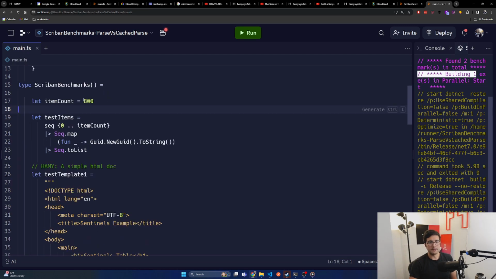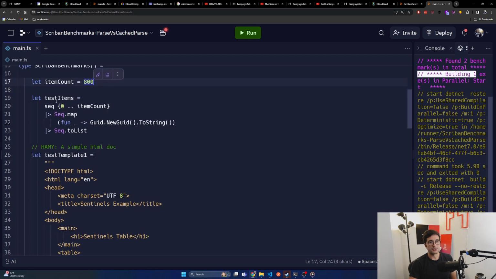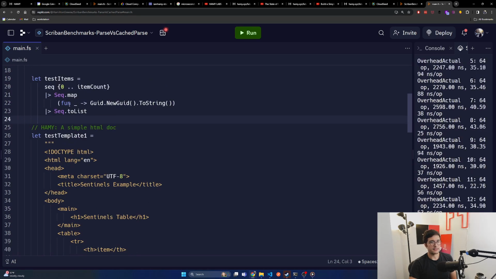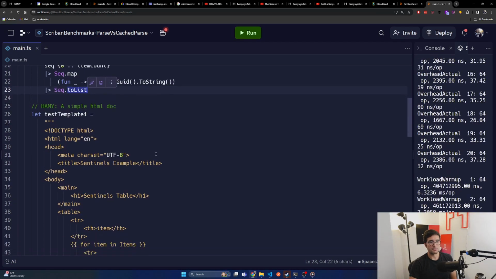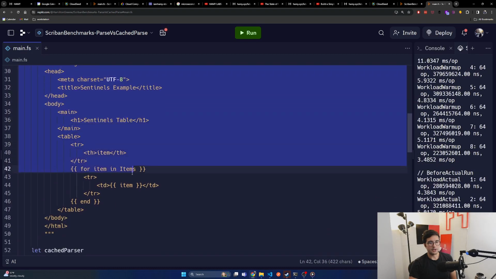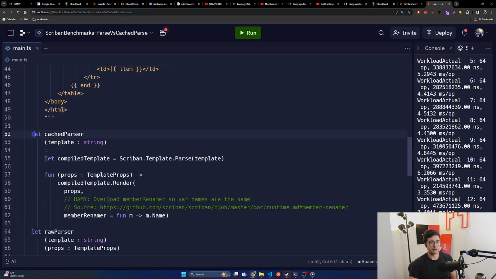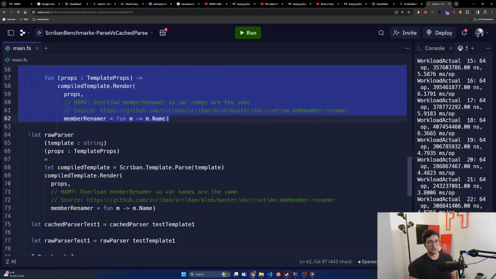So here we have our item count, 800. This is how we know we're running on 800 items, and then we're creating our test items. What we're doing is creating a big list of GUIDs, which are just randomized strings, and then we're getting a list of them. So we're materializing them before we do our benchmark. Here we have the test template that I was talking to you about, and then here's where we create our cached parser and our raw parser.